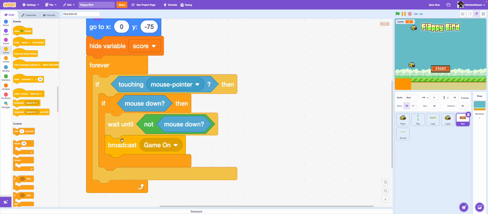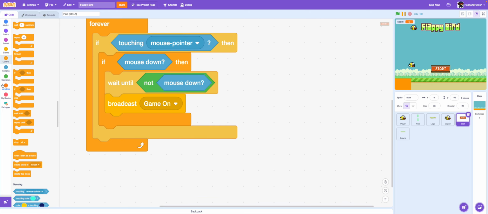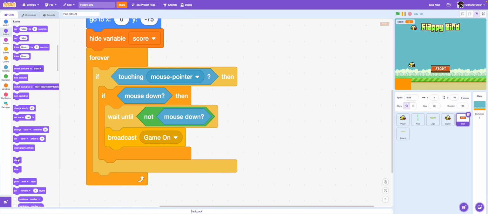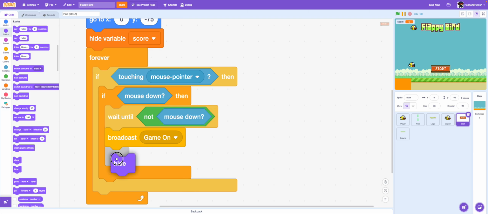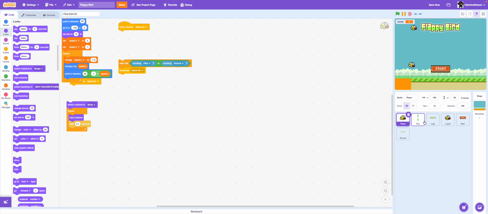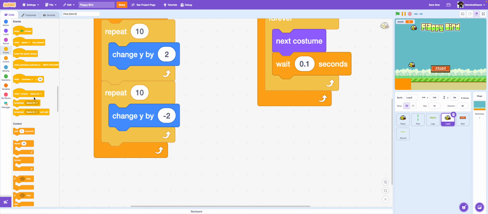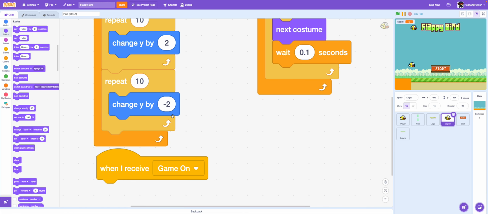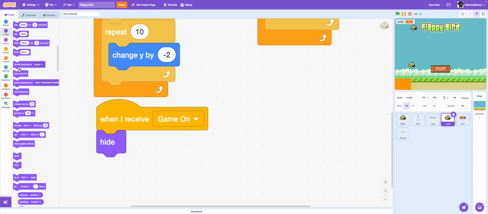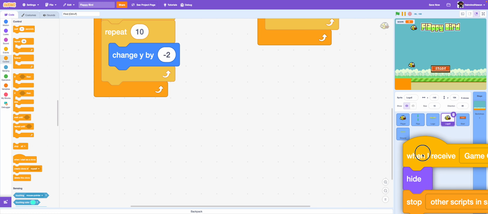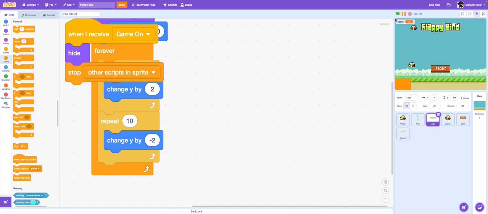Okay. Now that's good. But after we die, we need to do something. So we're gonna do first, green flag clicked, show the sprite, and then hide it. And on this sprite, when I receive game on, you hide, and you don't run this script. Hide and stop other scripts in the sprite. And let's drag this code to the logo sprite. Now let's run this project.